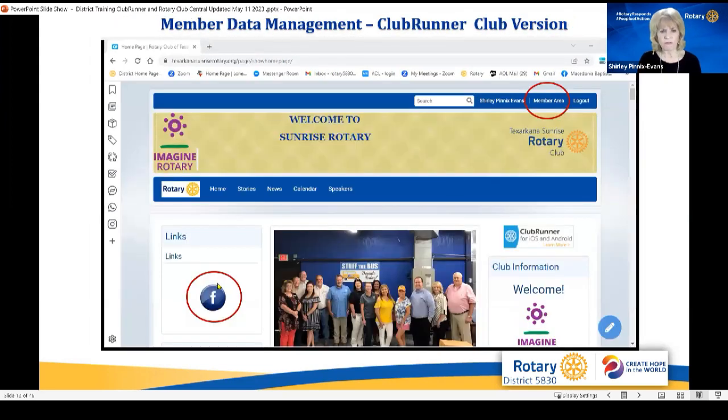A point before I go further, and I've circled it: not only do we have a website, we have a Facebook. We have a link from our website to our Facebook, because we post more of the club's service projects and fundraising on our Facebook than we do on the website. We do post quite a few projects, explanations of what we're doing, and pictures of the events on there. But these are two of the areas that I wanted y'all to notice here.